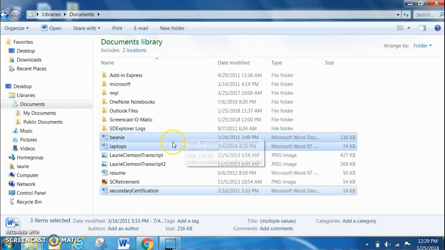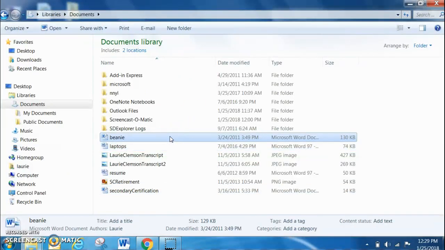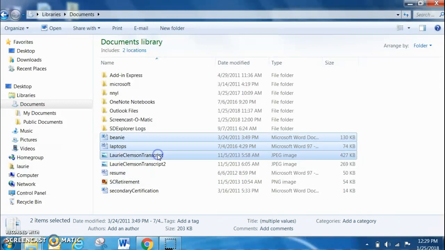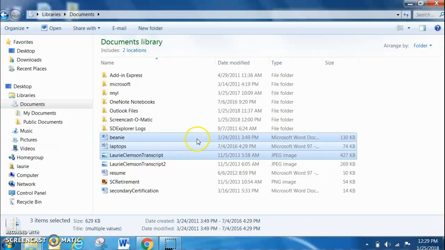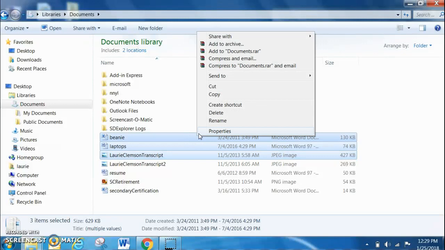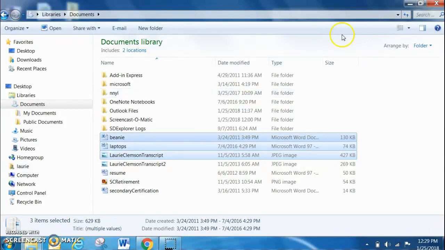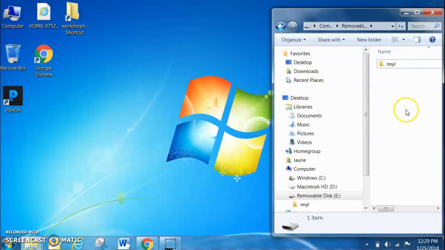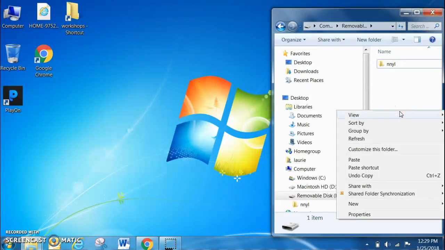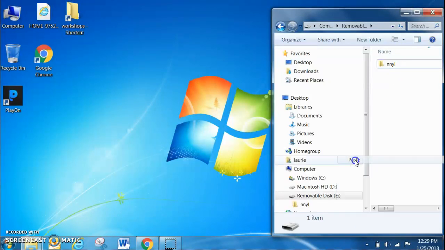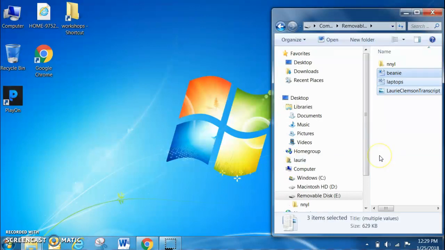Now let's say I'd open this and it was just covering it up and I couldn't make it smaller. What I could do is single click one file and copy it, or again hold down the Control key on my keyboard while I single click multiple files. Then right click on those files and left click on copy. Minimize this, point into the open space here, right click, and select paste. So two ways to get files from your computer to the flash drive.